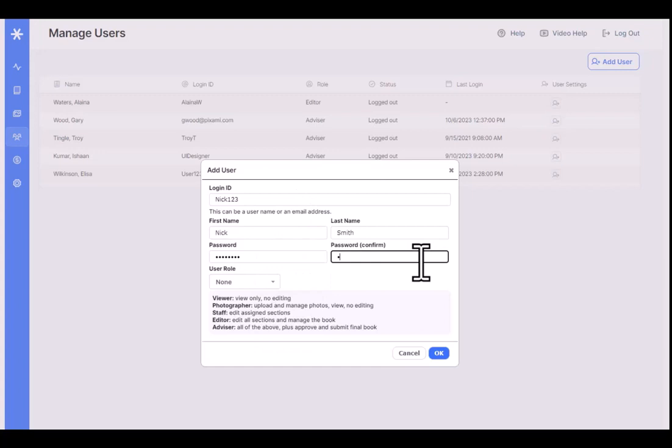Then I'll put in first name, last name, confirm the password, and then we will add a user role. The roles are defined right here. There are 5 different roles, and we'll walk through each one of them one at a time. If I take Nick here and I make him a viewer, all that Nick will be able to do with his login to the software is view the preview on the activity page. Nick can't check out any sections, he can't upload photos, pretty much anything else. And so the viewer is the lowest level of permissions.